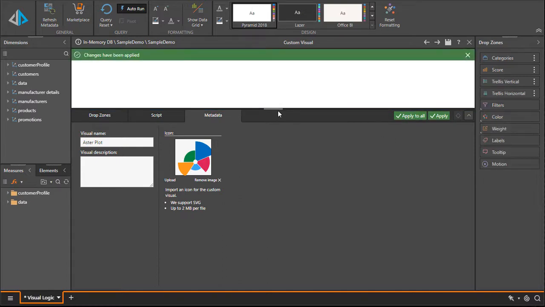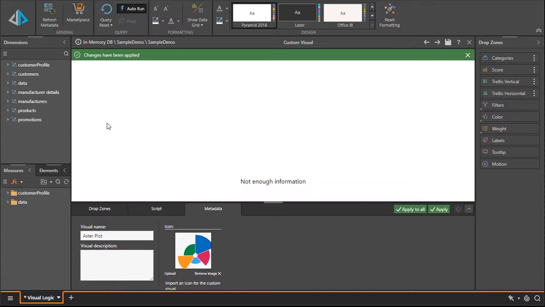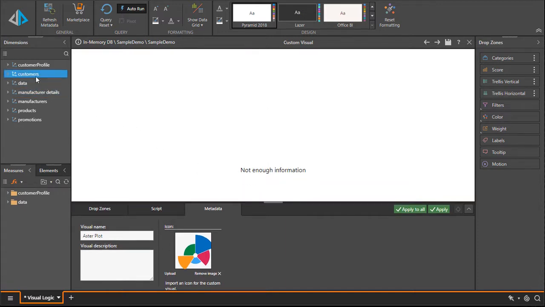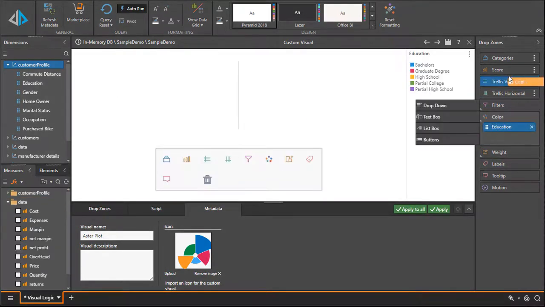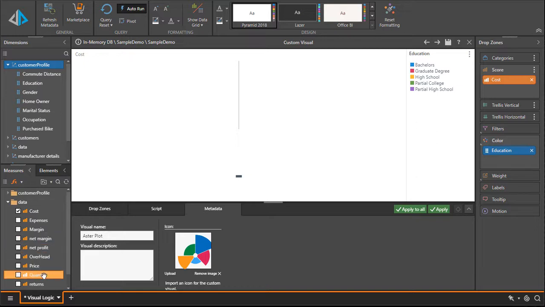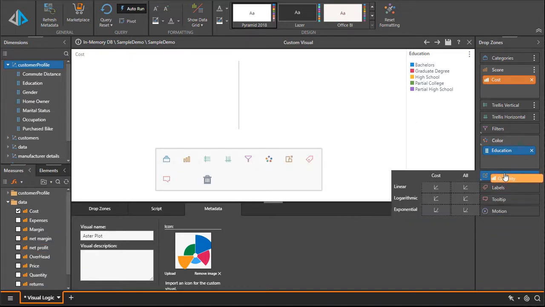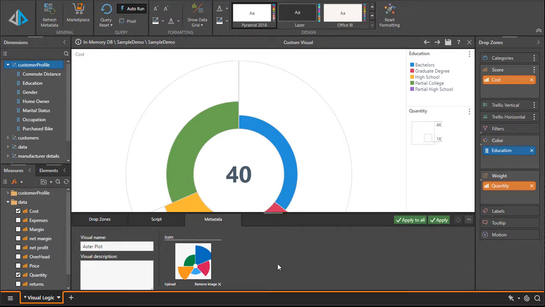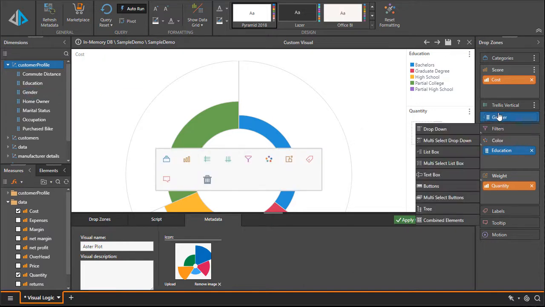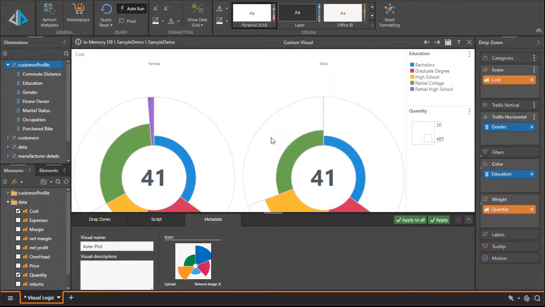And now I'm ready to actually do a quick sample of my Aster plot. So for example, in this situation, maybe I want to take location, use that to drive color, cost to drive the score, and quantity to drive the weight. And doing something like that will actually give me a nice visualization, as you can see here. This is just a good example of how it might look when it's published. And I can do, for example, see how the trellising might work, so on and so forth. So this is a good example of what's going to come out in the custom visual.